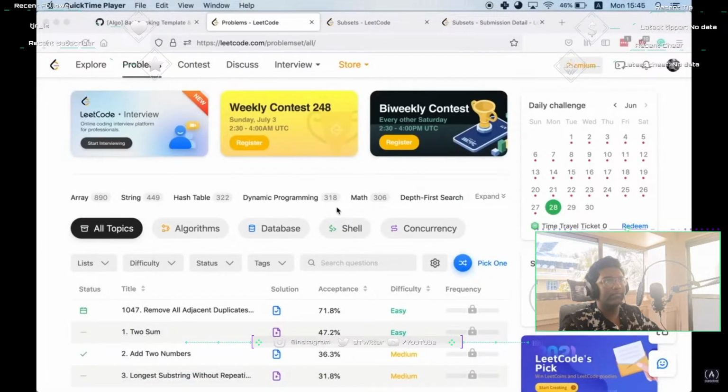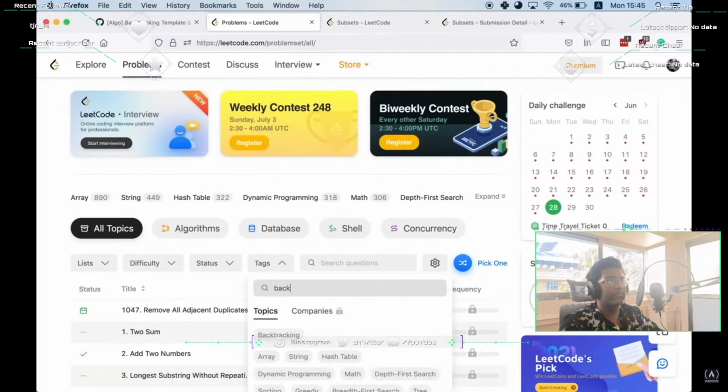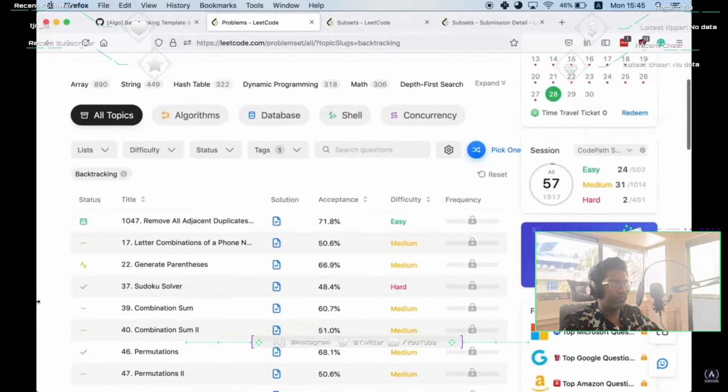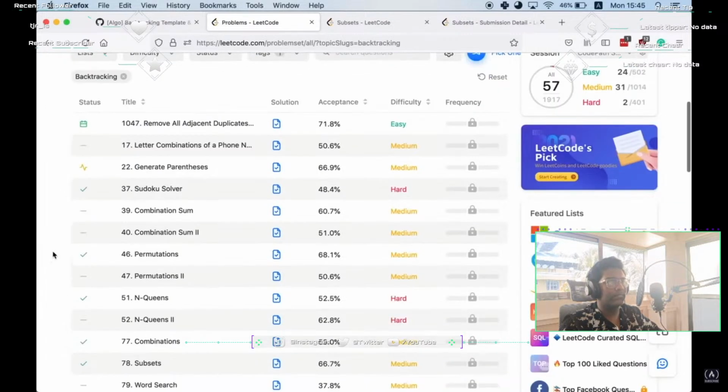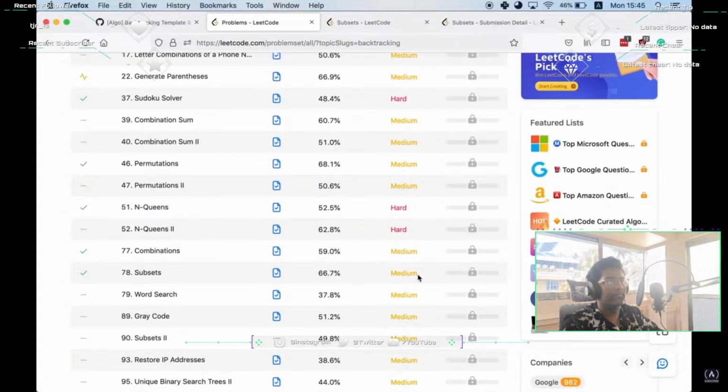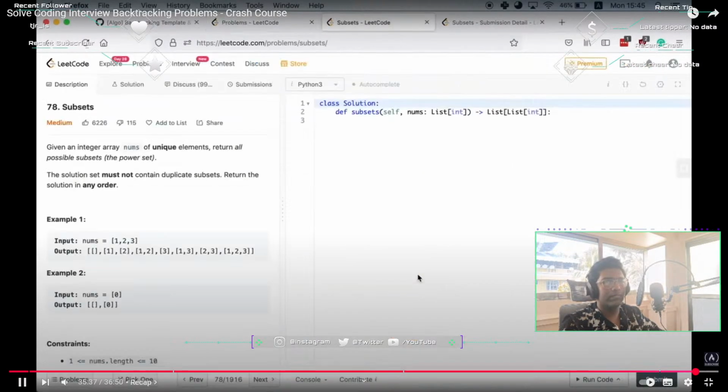For more practice problems on backtracking, go to leetcode.com and in the index, search for backtracking. This filters out a list of questions that all share the backtracking idea. You see we already solved Sudoku Solver and N-Queens. If you're looking for a medium-hard problem, I recommend the subsets problem. This is about finding all possible subsets or power sets of a given integer array.